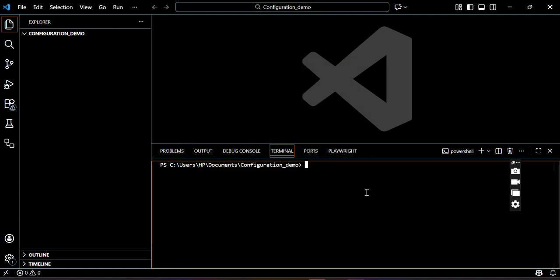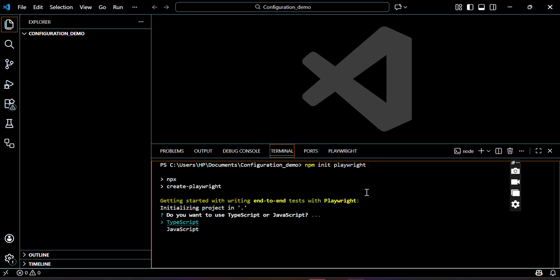So now we can see how to set up your Playwright framework with TypeScript. Just type npm init playwright, then hit enter. Then it will start asking questions. The first question is whether you want to use TypeScript or JavaScript. By default it will select TypeScript, so I'll go with TypeScript, as we are going to set up a TypeScript framework.